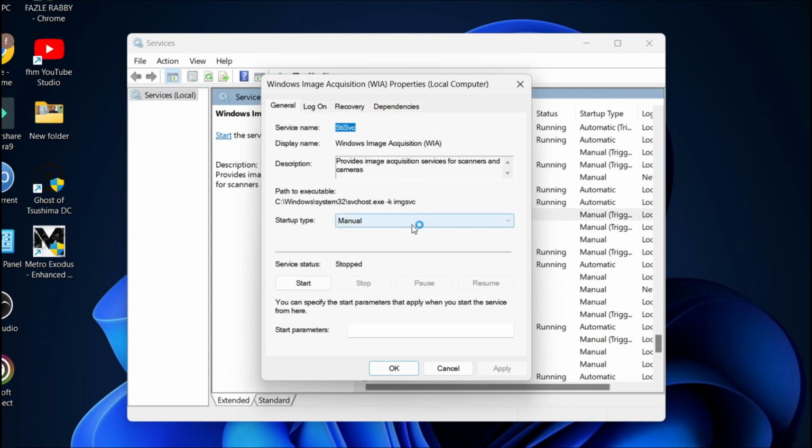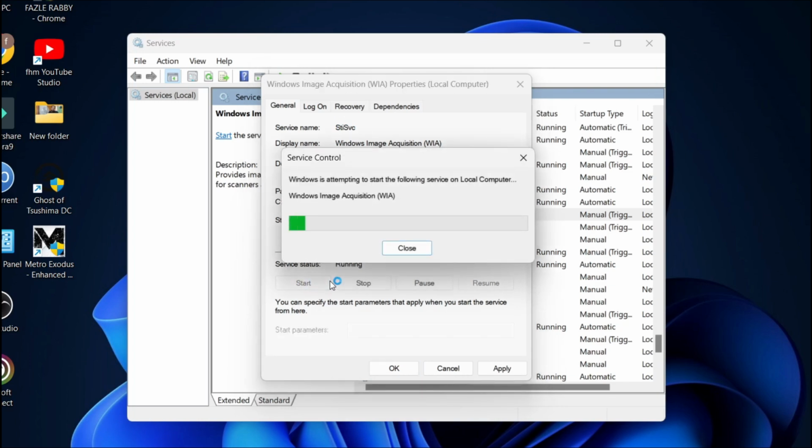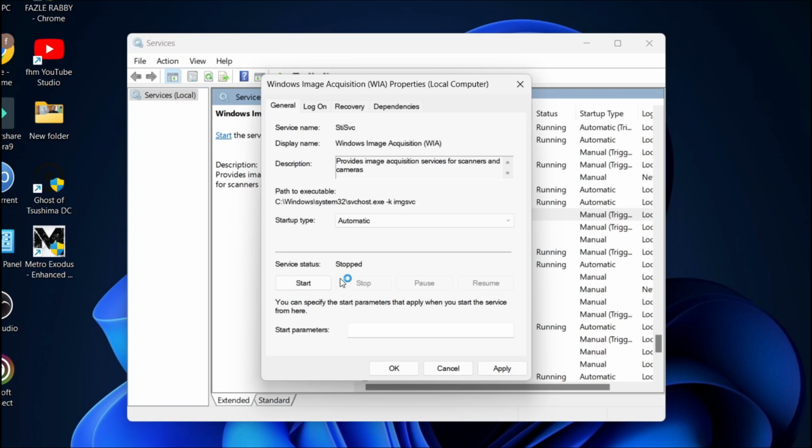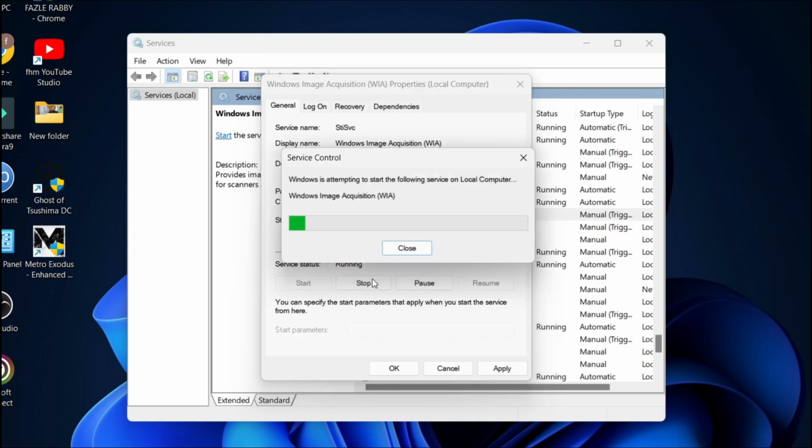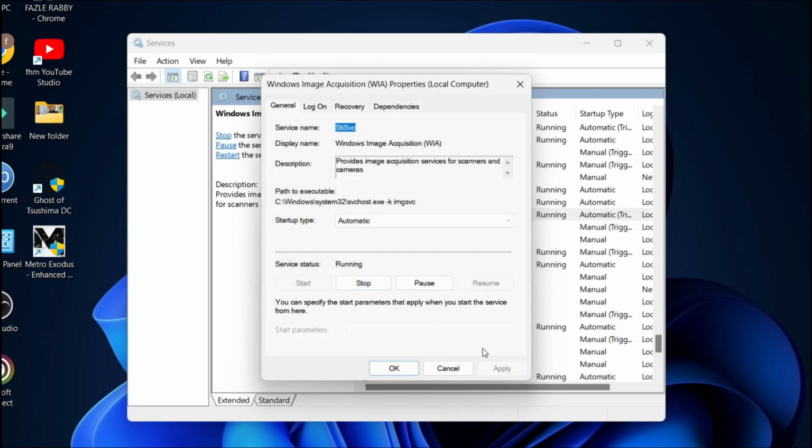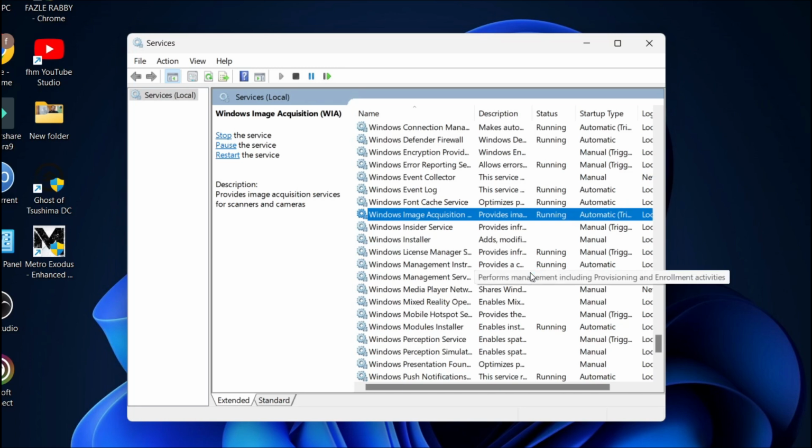Then if you find a manual, you just need to choose this automatic. Then click on start. Then again, stop it. Then again, click on start. Then click apply, then OK. And after that, try to open your scanner app in Epson and hope this will help you to fix the problem.